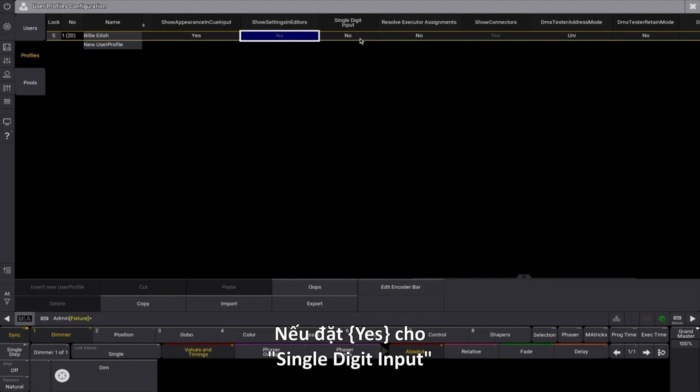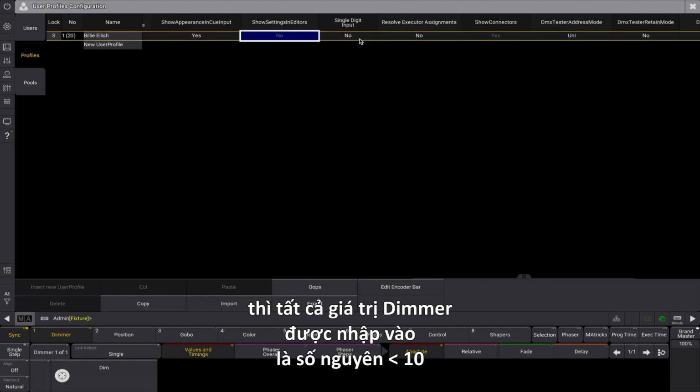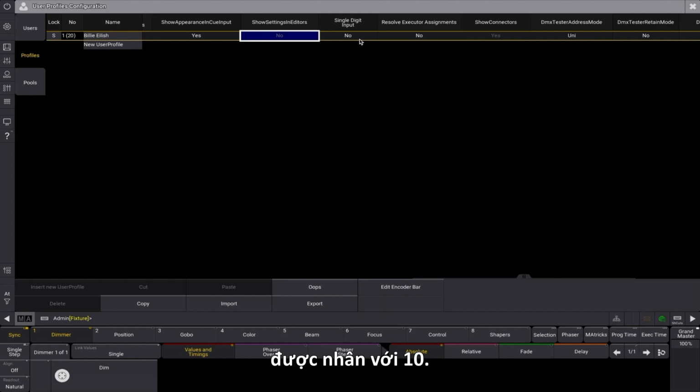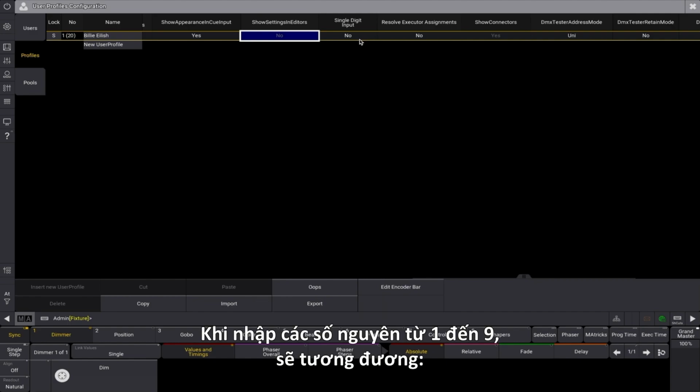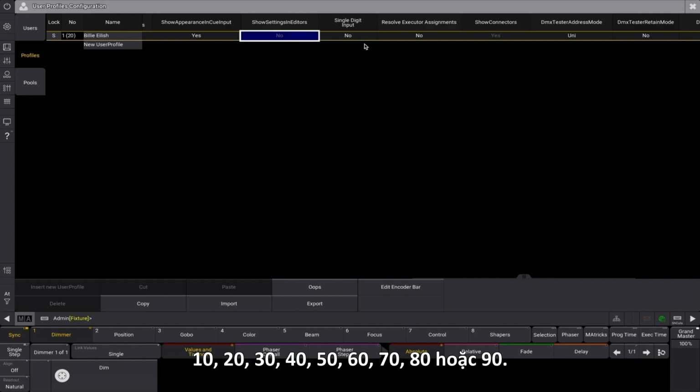If single-digit input is set to yes, then all input integer dimmer values below 10 are multiplied by 10. Whole numbers from 1 to 9 are applied as values 10, 20, 30, 40, 50, 60, 70, 80, or 90.